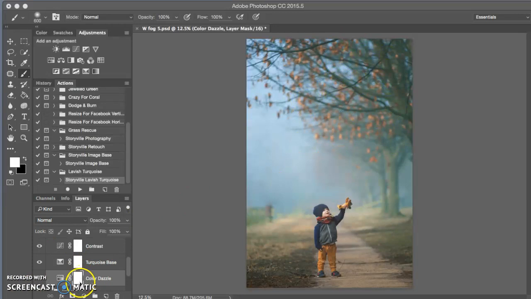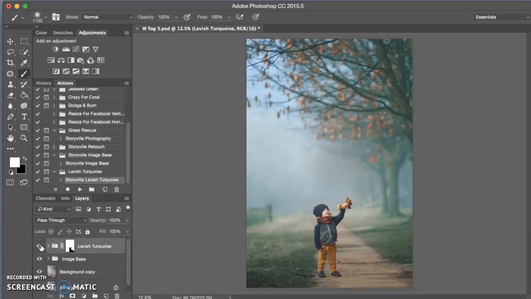So what I'm going to do is click on the mask and invert it using a white brush at 100% opacity. I'm going to just paint that on the leaves. And look at that, what a difference it made. So before and after. And with the whole base before and after.